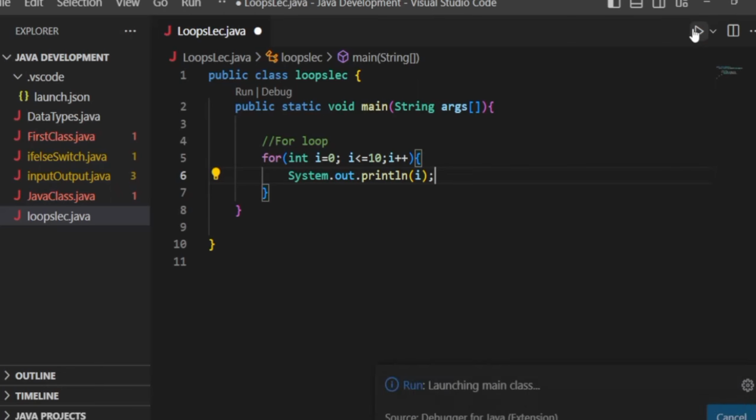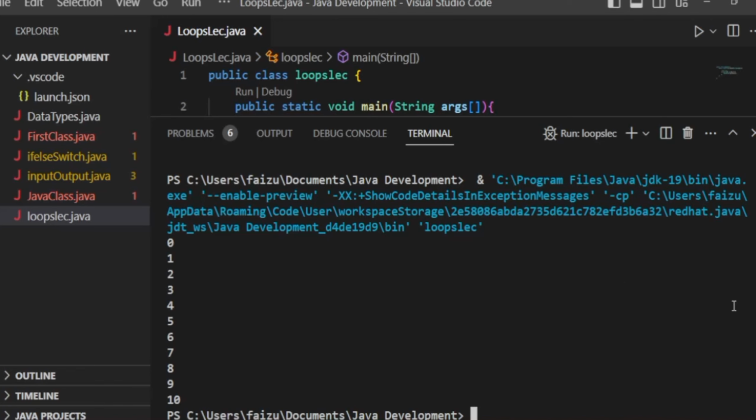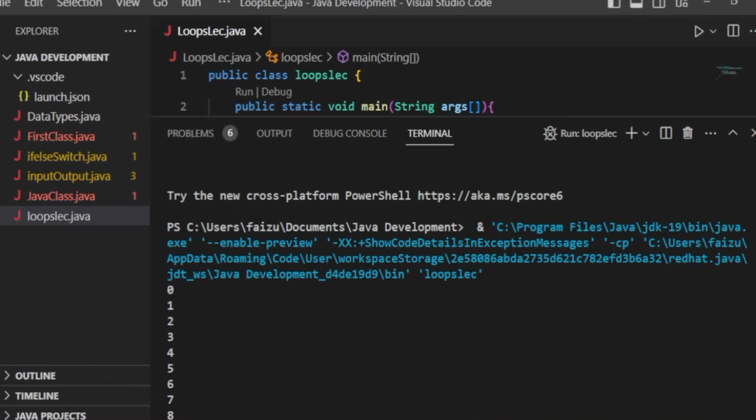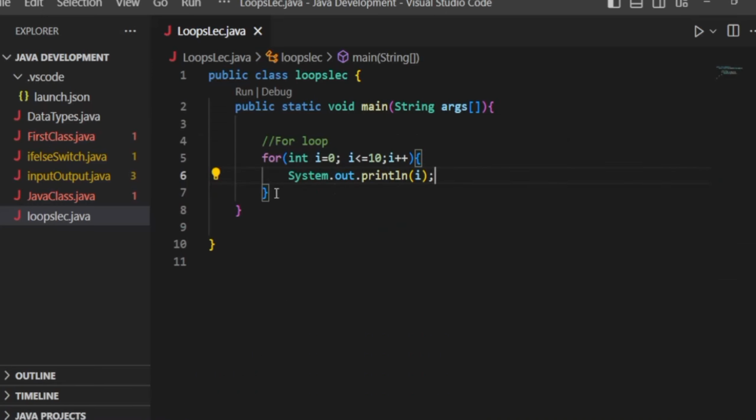Now if you run the code, we can see that numbers from 0 have been printed here. Also, now let's talk about while loop, how we can solve the same problem, like how we can print numbers from 1 to 10 using while loop.